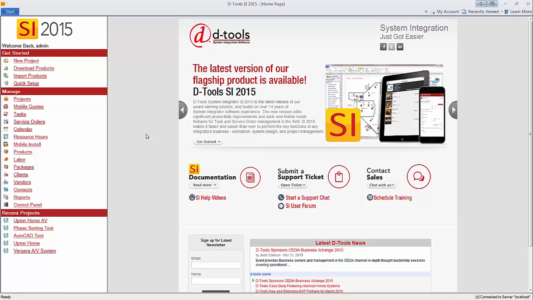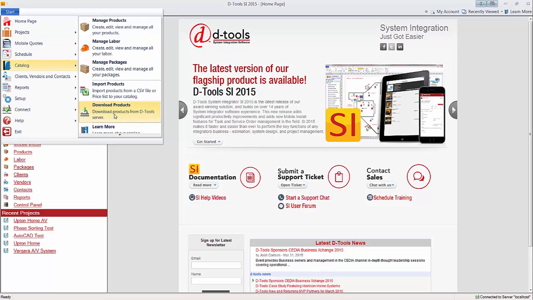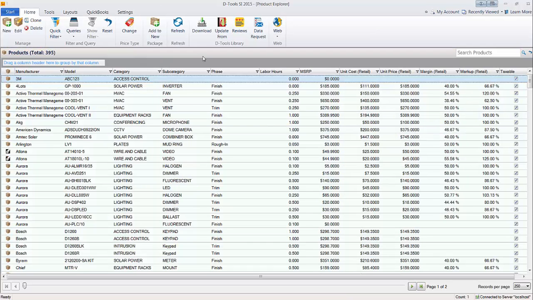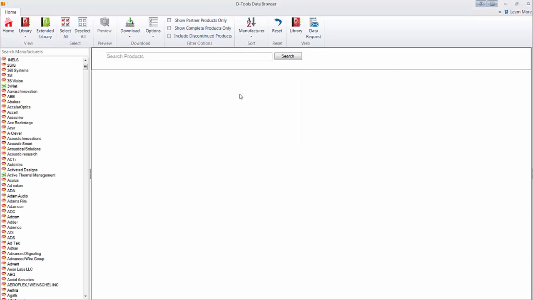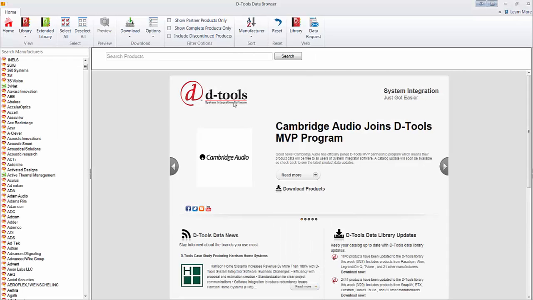There are multiple links throughout the software for downloading products. You see right here's one. If you go to the start menu and go to catalog, there's a link here. Oftentimes where you'll be doing this is in the product explorer. When you're out here, right up on the ribbon, you'll see in the details library section a download button. And when you click that, it'll open a window here that will allow you to download data directly from DTools.